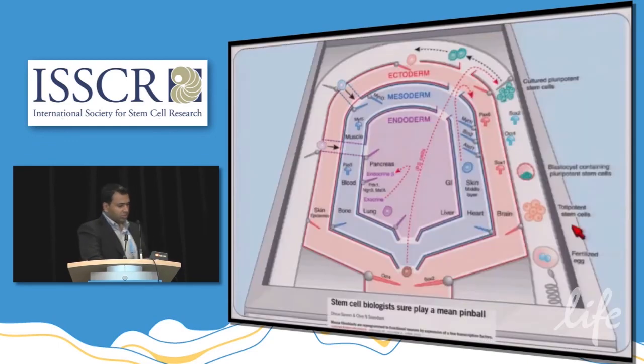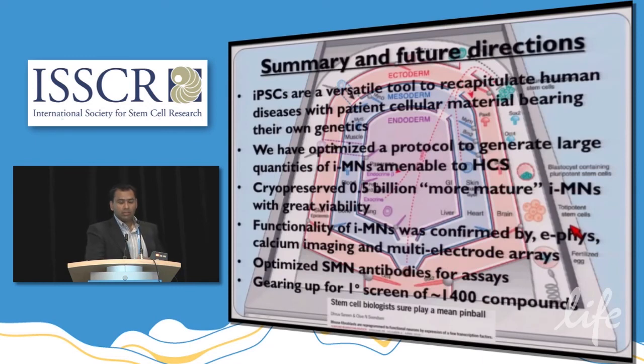So in conclusion, I believe that iPS cells are a very versatile tool for recapitulating human diseases. And we've shown an application of that with high-content screening to make motor neurons reliably from these iPS cells in large quantities, and we've confirmed their function. I didn't show data on that. We've confirmed function by EFIS, calcium imaging, and multi-electrode arrays. And now we're gearing up for screens for about 1,400 to 3,000 compounds.